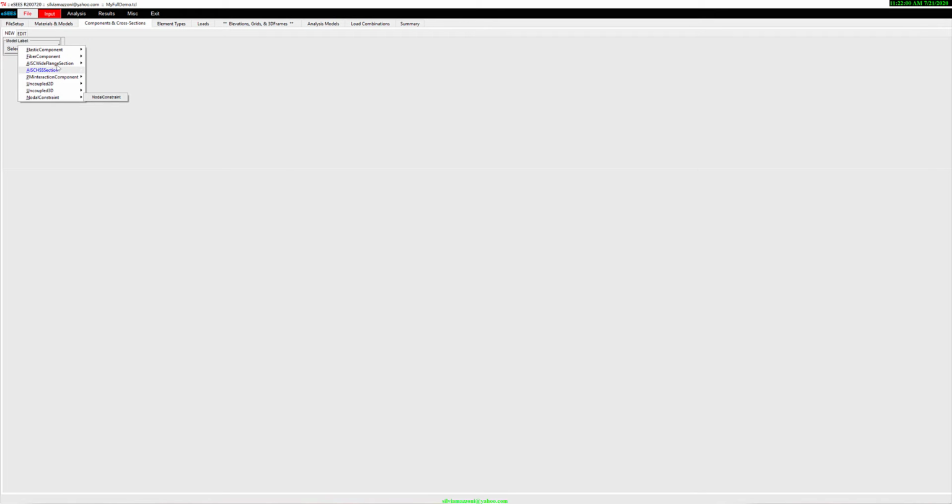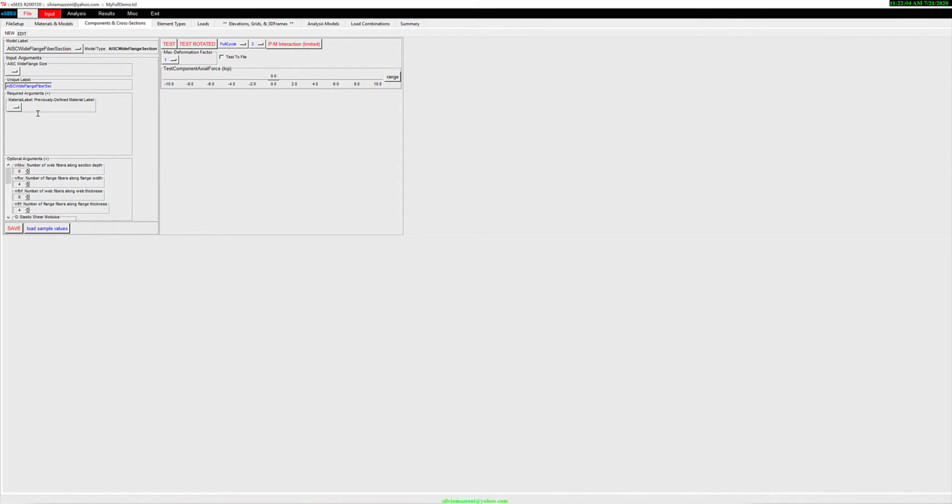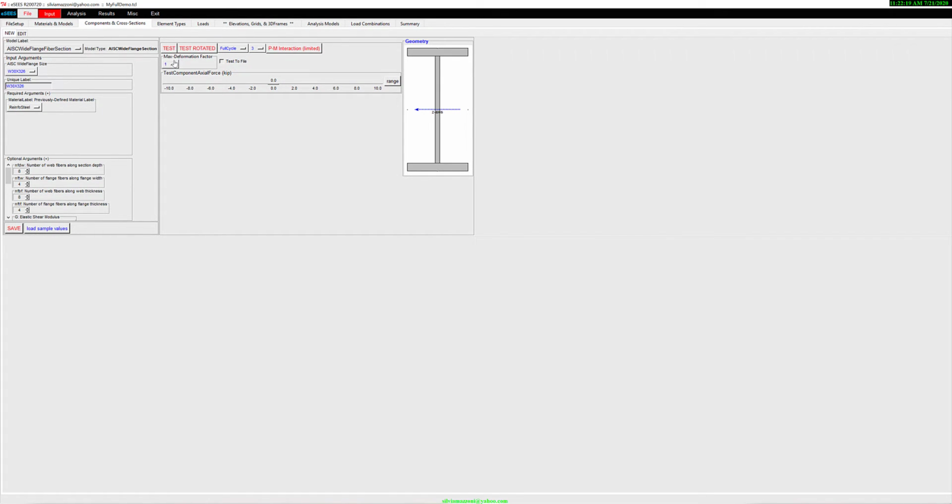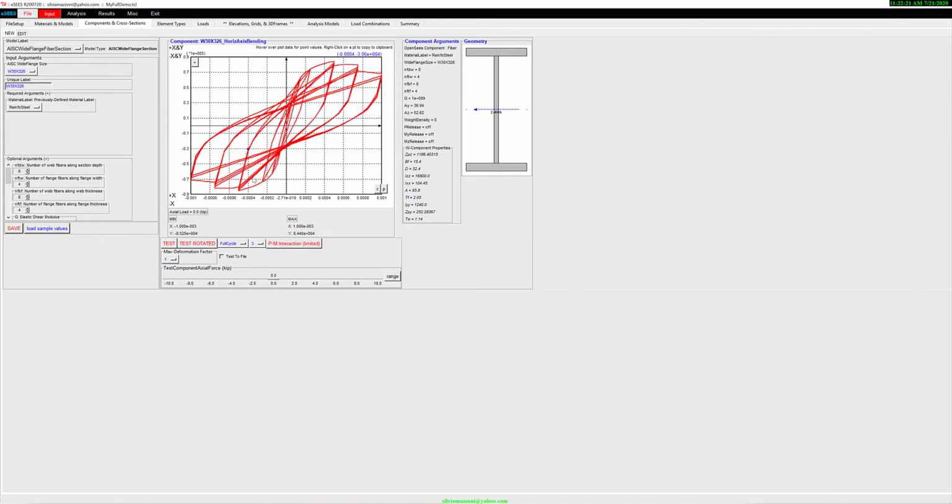So let's define a wide flange fiber section. I'm going to use the same material as I use for my reinforcement. So what cross section do I want? Well, let's look at a W30 section, and we're going to use my reinforcing steel. So that's what the section looks like. I'm going to test it. And this is what the moment curvature relationship looks like. This is under 0 gravity load.